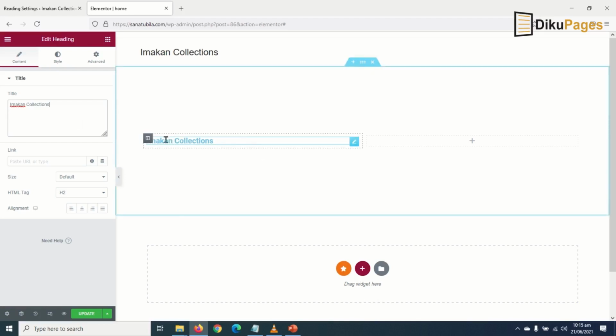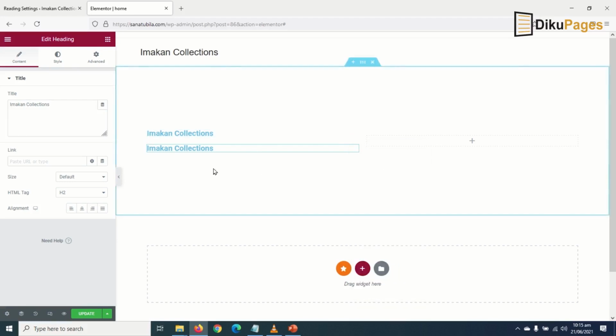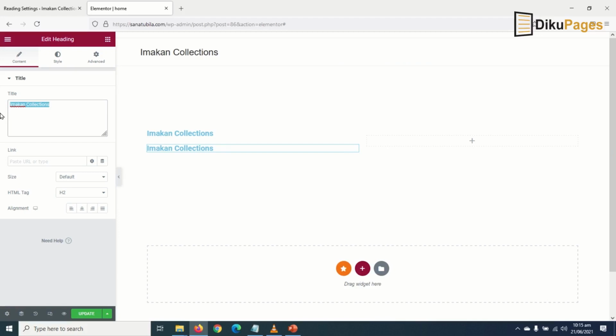I need the same heading for another text. So what I'll do is I can right click on the pencil icon here, then I click on duplicate. So the second one is selected. I edit it from here. Your home of quality menswear.